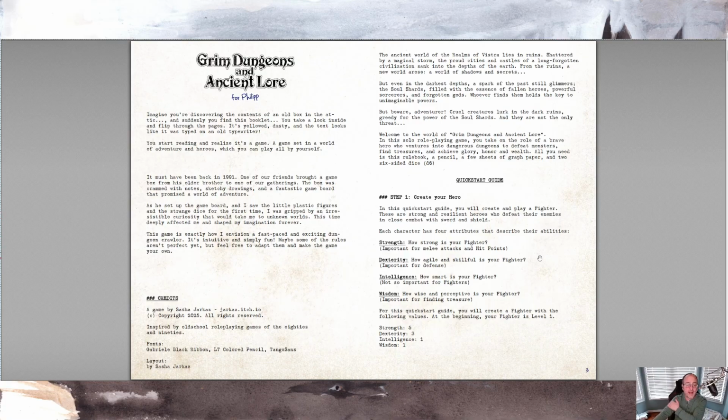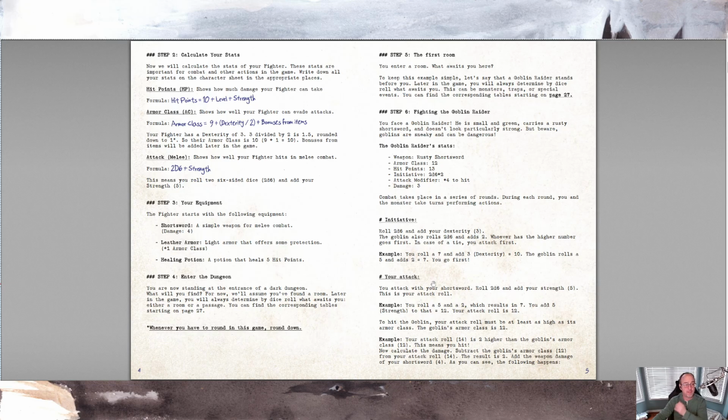You will have four attributes: strength, dex, intelligence, and wisdom. That's going to be very familiar, right? And in step two, you're going to calculate your stats. I'm not going to read through everything, but I'll touch on the highlights. Hit points are 10 plus your level and strength. One thing I like about this is there's a real leveling up mechanic here, and you can go through multiple dungeons, level up your character, and get unique abilities as part of that. I really found the system pretty engaging.